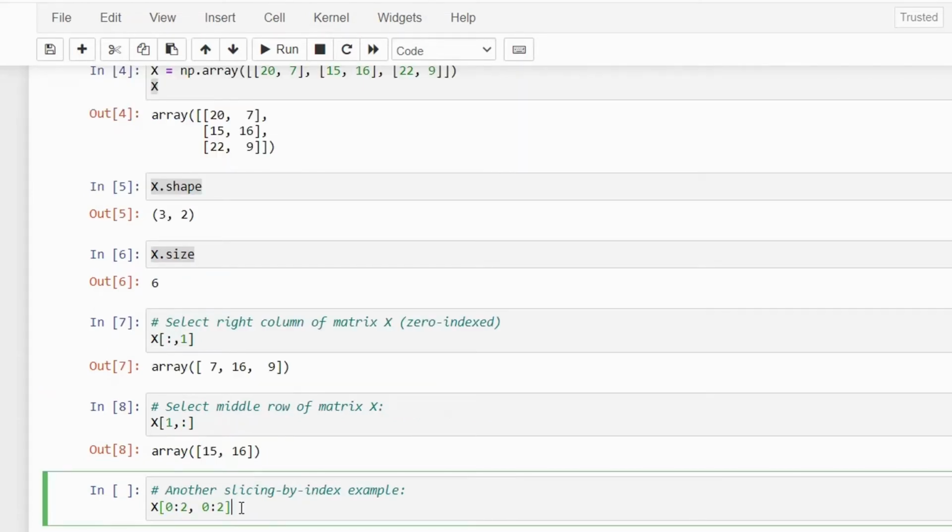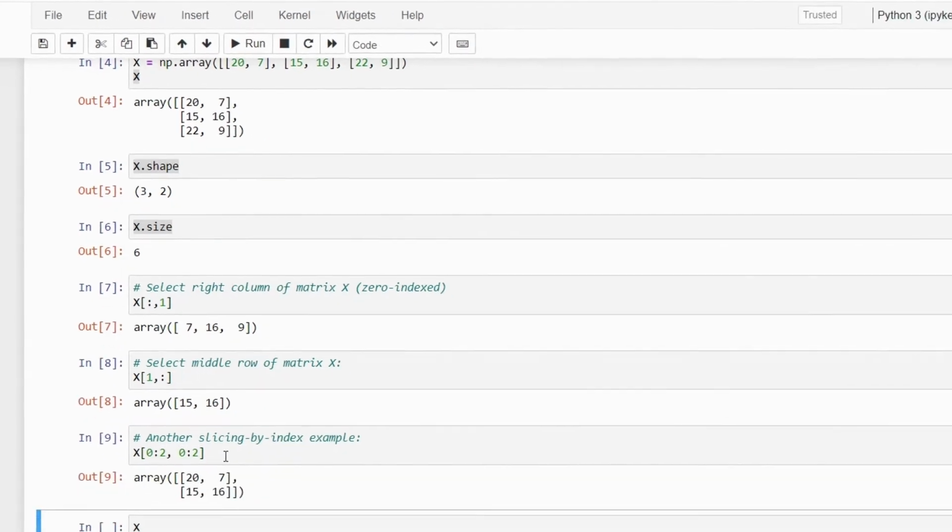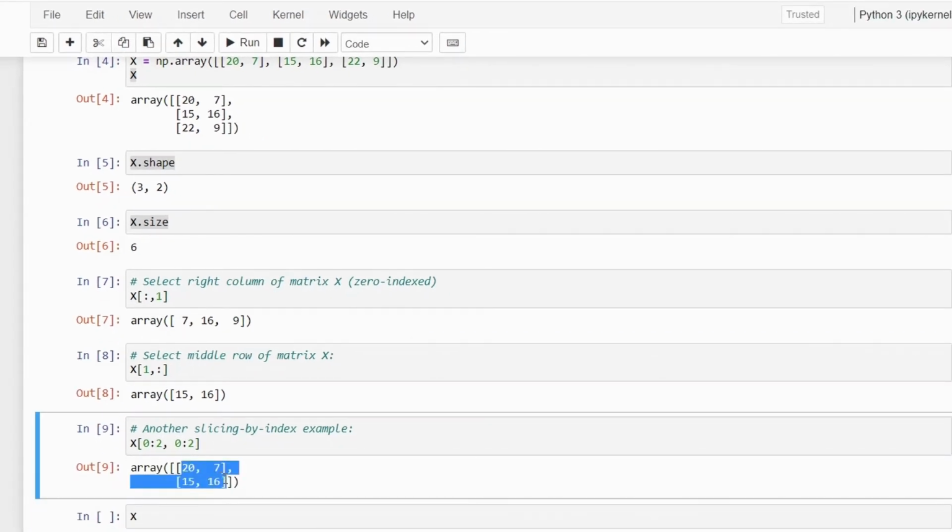You can also do slicing by index. In the first argument I am saying that for the rows give me starting from 0 and the next 2 rows. For the column, again I am saying that from starting give me 2 columns. If I execute this, you can see I have 2 rows and 2 columns.